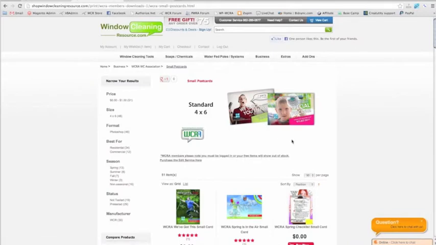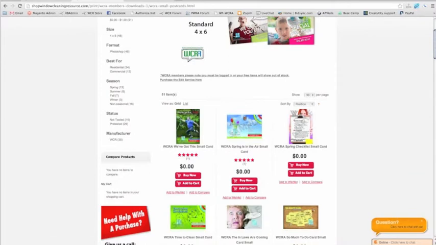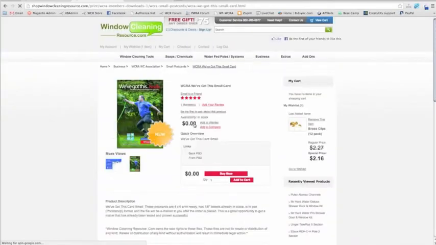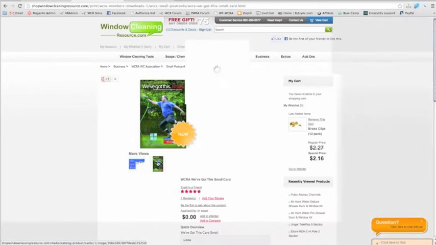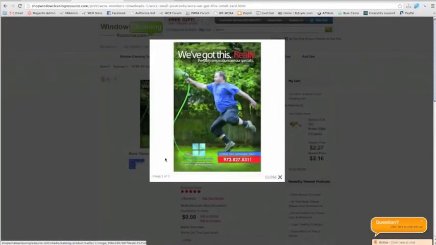So if you ever go to this section and it does not show the buy now or add to cart button, that means you are not logged into your account. But if you are logged in, you'll see that it's $0 and gives you the availability to add it to your cart. So for instance, we'll click into this. We've got this small card. And you'll see you're able to click on the image and view it a little bit larger so you can see the wording and what it says.